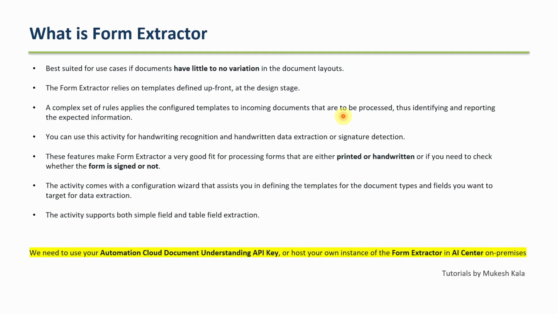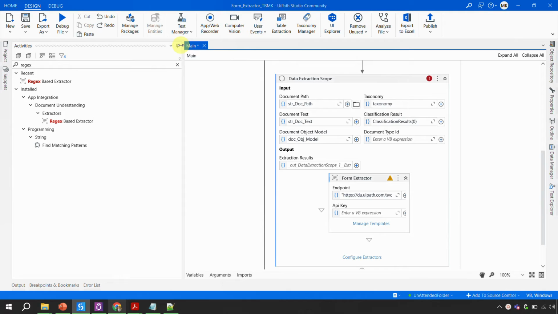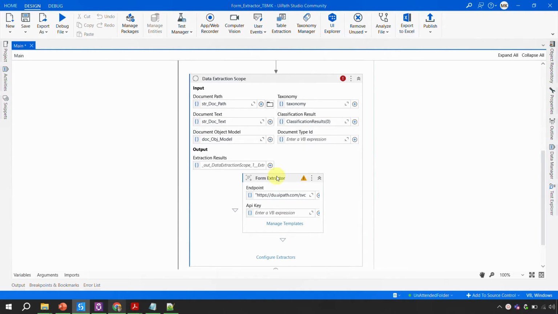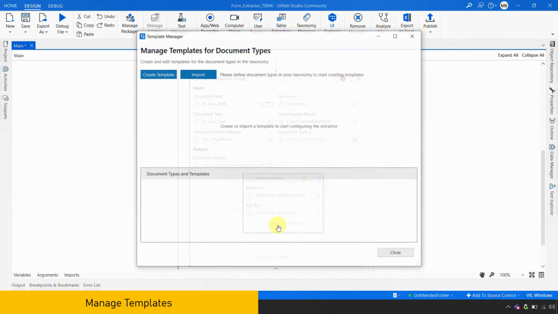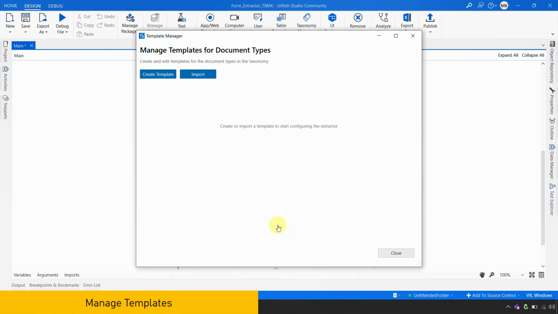Okay. So back to my UiPath Studio. We have dragged and dropped the form extractor and we need an endpoint. We are connected to Automation Cloud. That's why this API key is coming from the Automation Cloud. Okay. Now, as we have seen, it completely works on the concept of templates. So that's why form extractor is asking me, Mukesh, provide me the template. So I'll click on this hyperlink which says manage templates, and that will open this thing for me.